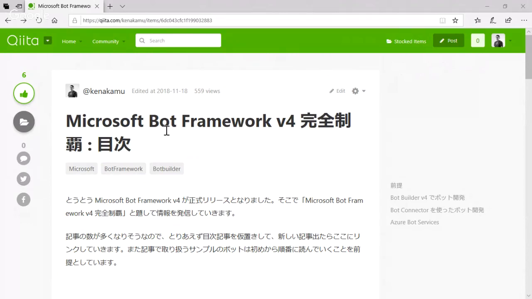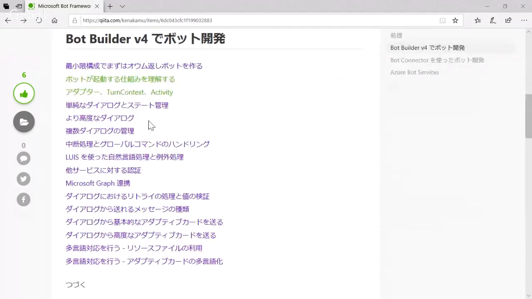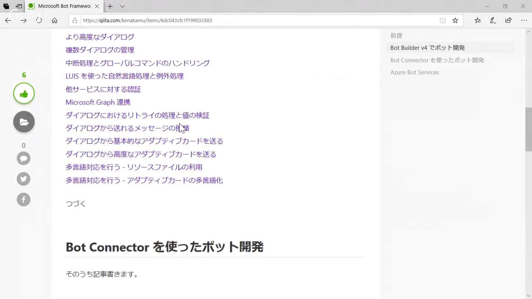There's an article that says Microsoft Bot Framework V4 complete guide. And I keep adding a bunch of detailed information. This is not for beginners. This is a very deep dive instruction on how bots are actually used and how bots actually work. And I think I may write 30 articles to complete the entire series.